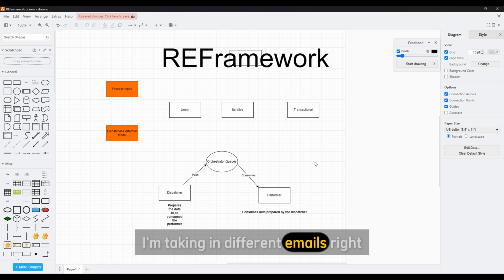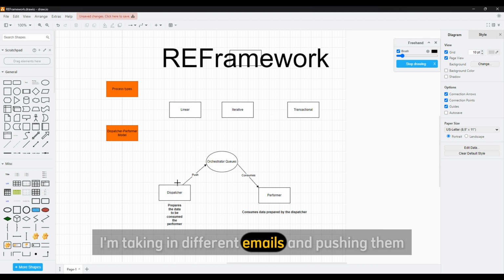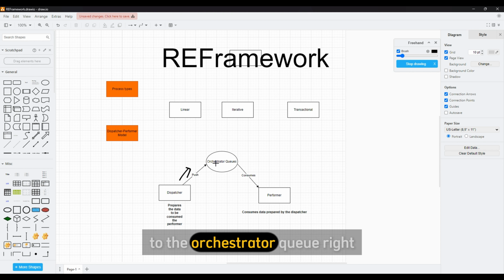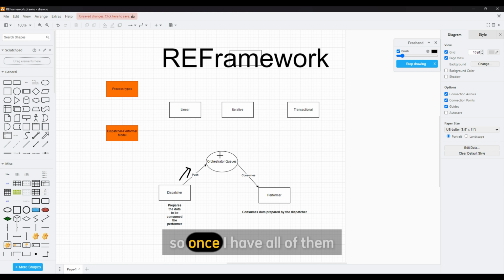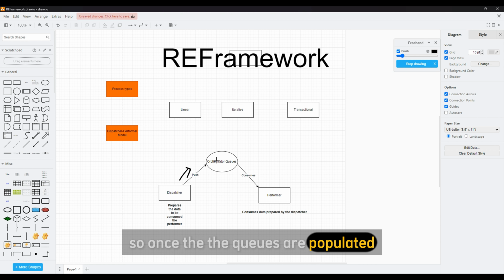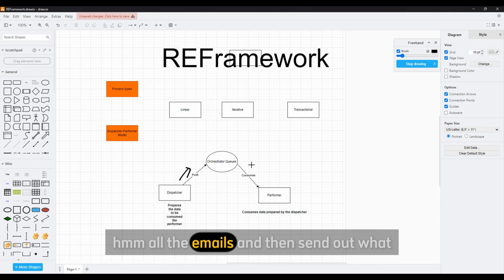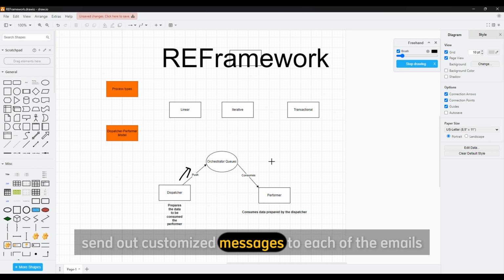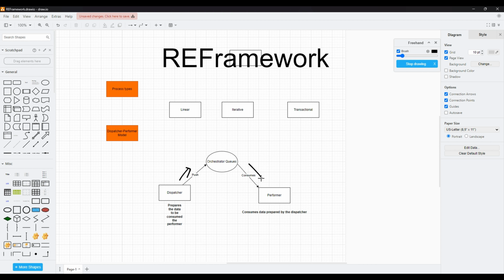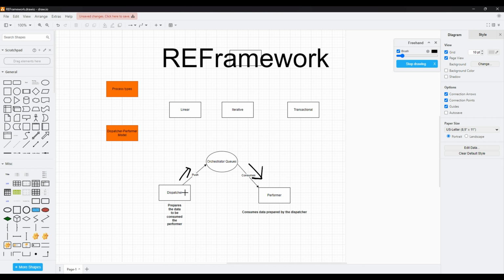So first, let me say I'm taking in different emails using my dispatcher, and pushing them to the orchestrator queue, right? So once I have all of them pushed to the orchestrator queue by the dispatcher bot, following the dispatcher performer model, once the queues are populated, the performer bot will be triggered to consume all the emails and then send out customized messages to each of the emails. So this one will just consume. I feel like that's clear. So that's it for the dispatcher and performer model.